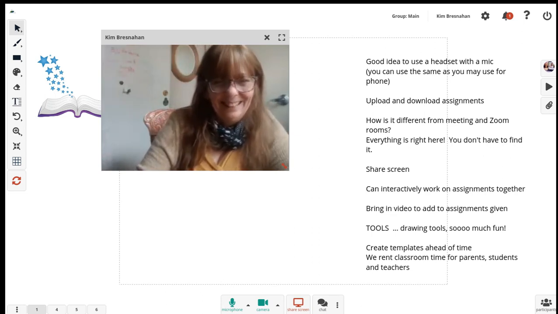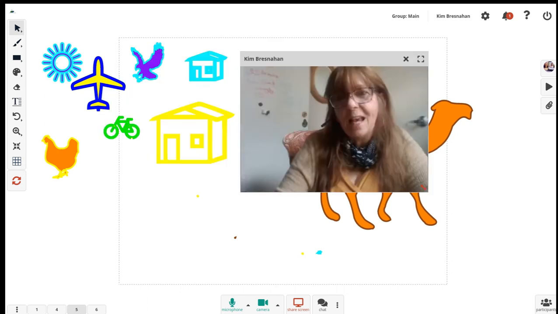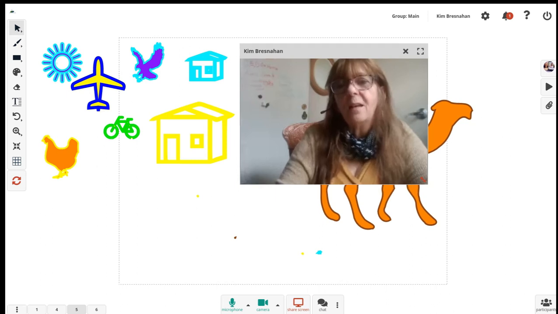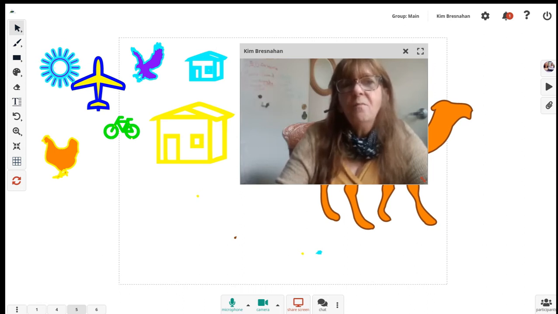So now we're just going to see, as I didn't want to waste your time and draw while you're waiting for me, but the drawing tools that we have in this program are amazing. As you can see, I drew a camel. That was supposed to be a surprise. I was going to lift it up and put the feet there so you could see the feet. But there are wonderful little drawing tools that you can use here, and you can move them around.